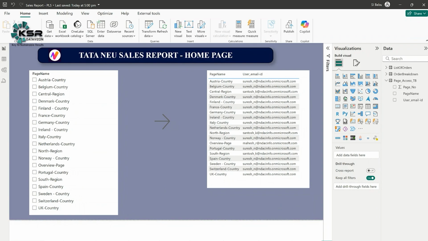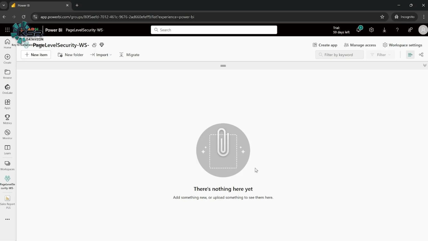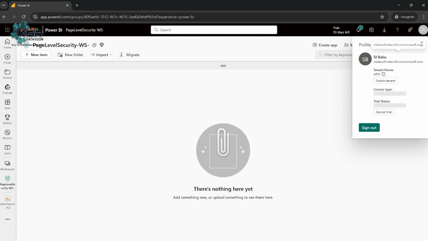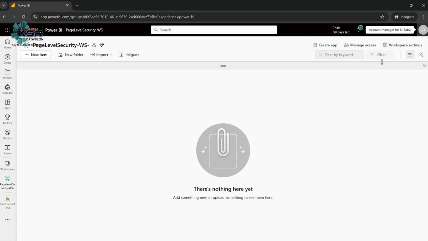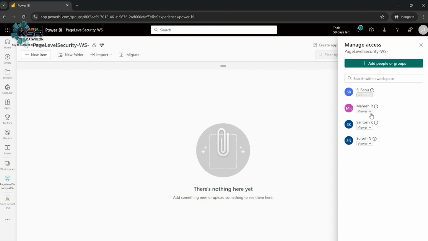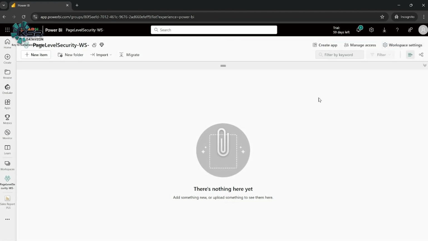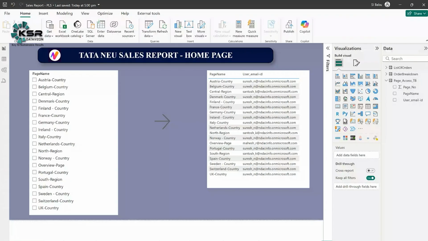So before that, I'll go to the service. In the service, I already created one workspace called page level security workspace. I am the admin of this workspace. I already granted access to all three people, Mahesh, Santosh and Suresh, as viewers. Now I will publish this report to this workspace. Click on publish.